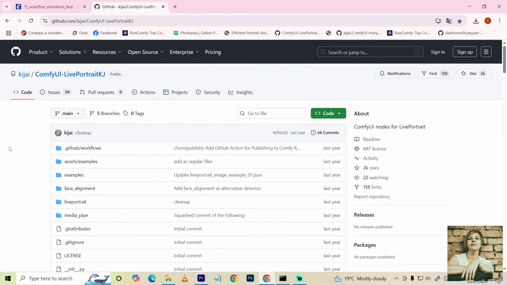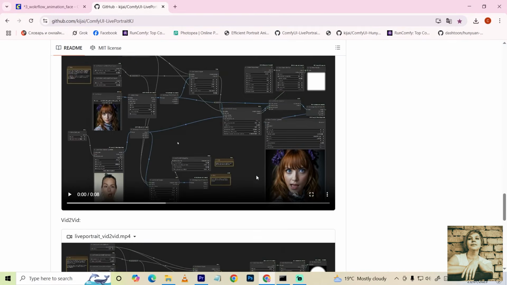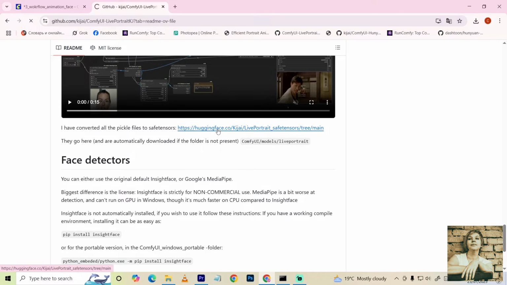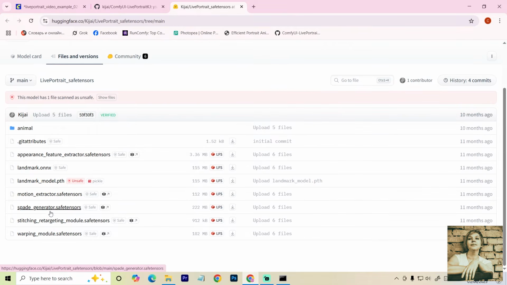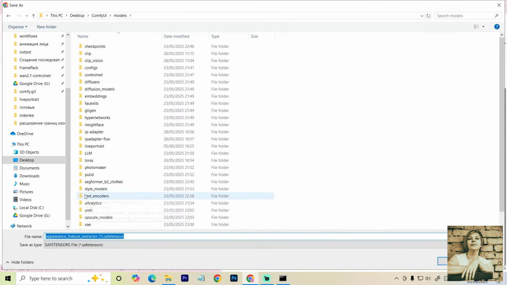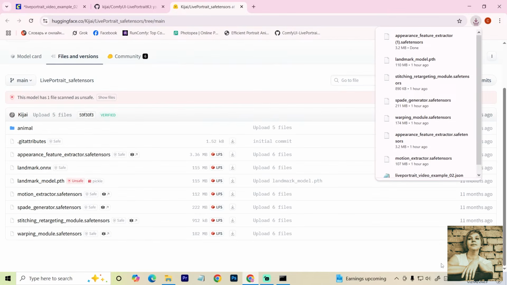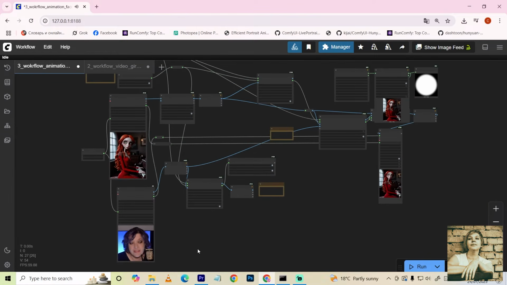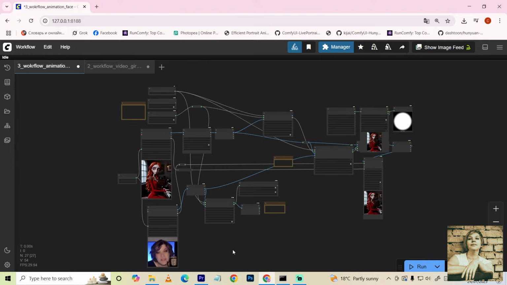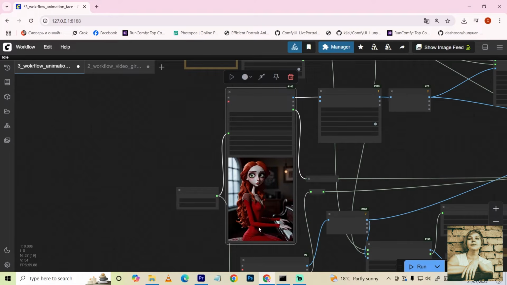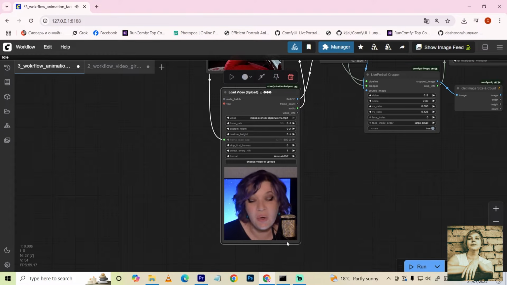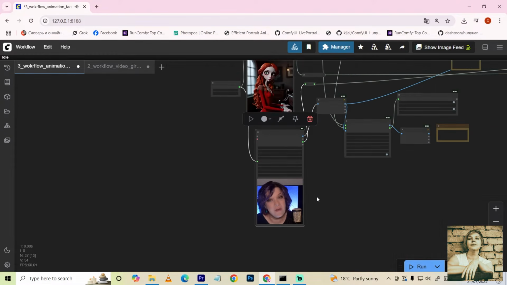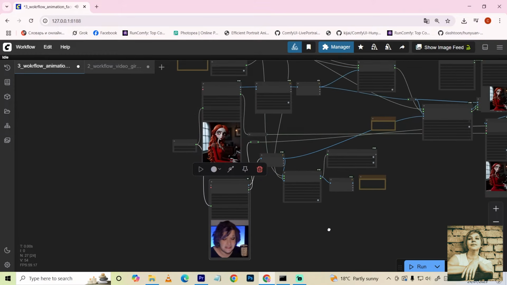To use this extension, we need to download a few models. Go back to Kijai's page and click the link to their Hugging Face page. From there, download all the models and place them in the folder Models/LivePortrait. Here's the workflow. Let's quickly go over the nodes. In the top video loader, load a clip from an animated film. In the bottom loader, upload the video from which the program will take articulation and audio. This is a song from La La Land. I translated it into Russian and performed it.